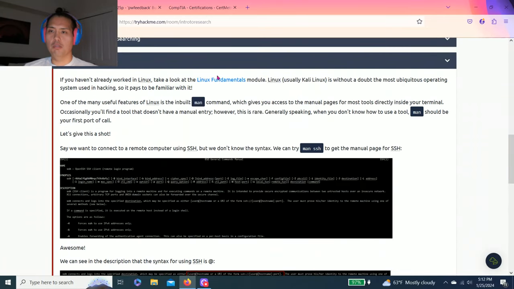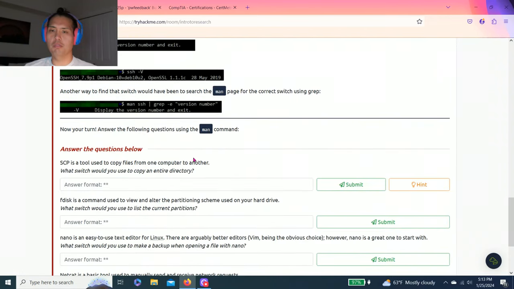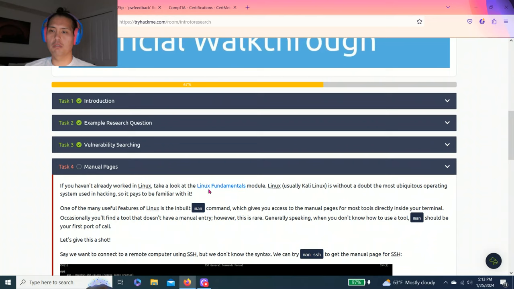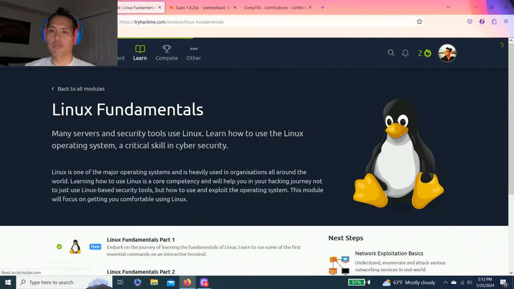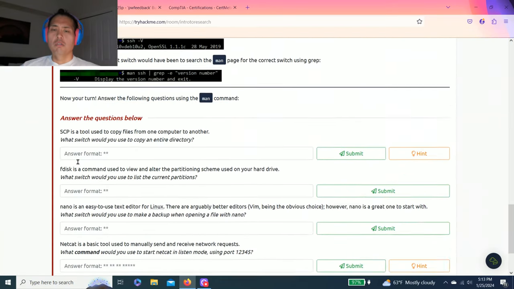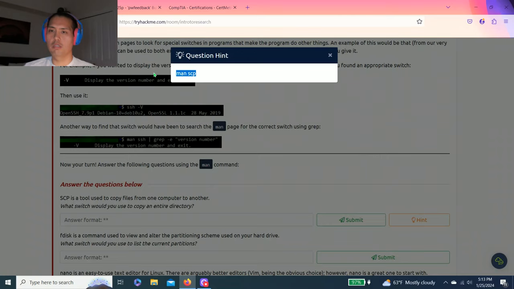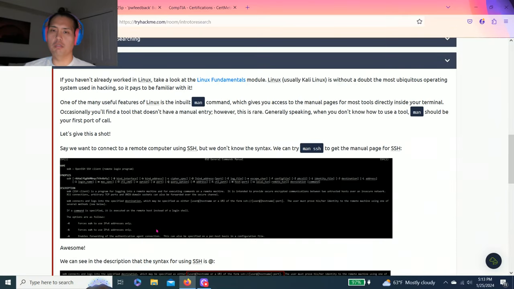Okay, talks about Linux fundamentals. So this might be foreign if you haven't done the fundamentals, so I strongly recommend going to the Linux module, which I already did. So, answer your questions below. SCP is a tool used to copy files from one computer to another. Which switch do we use to copy an entire directory? Hint: manual SCP.